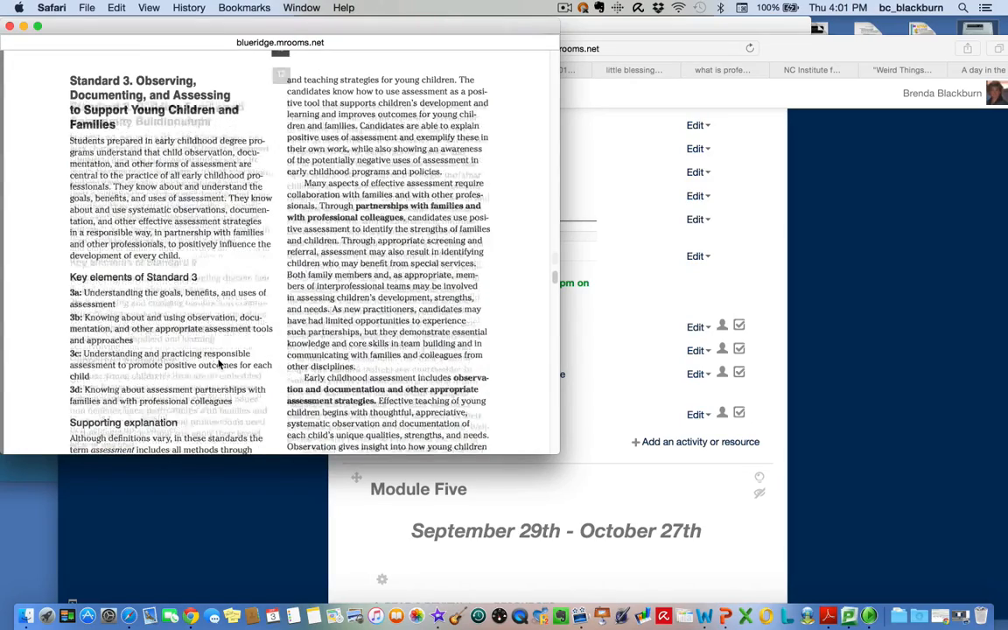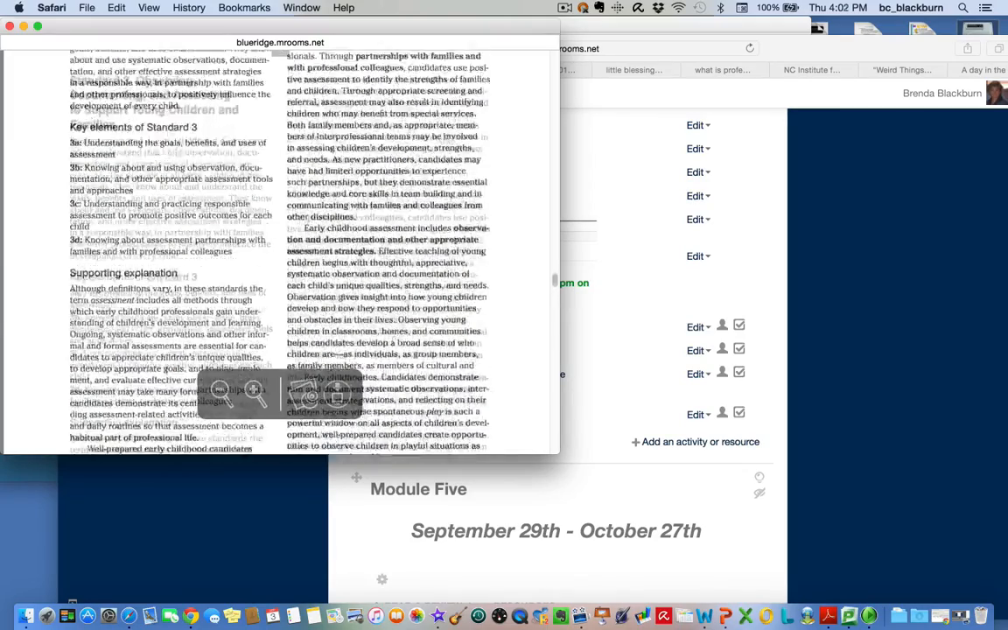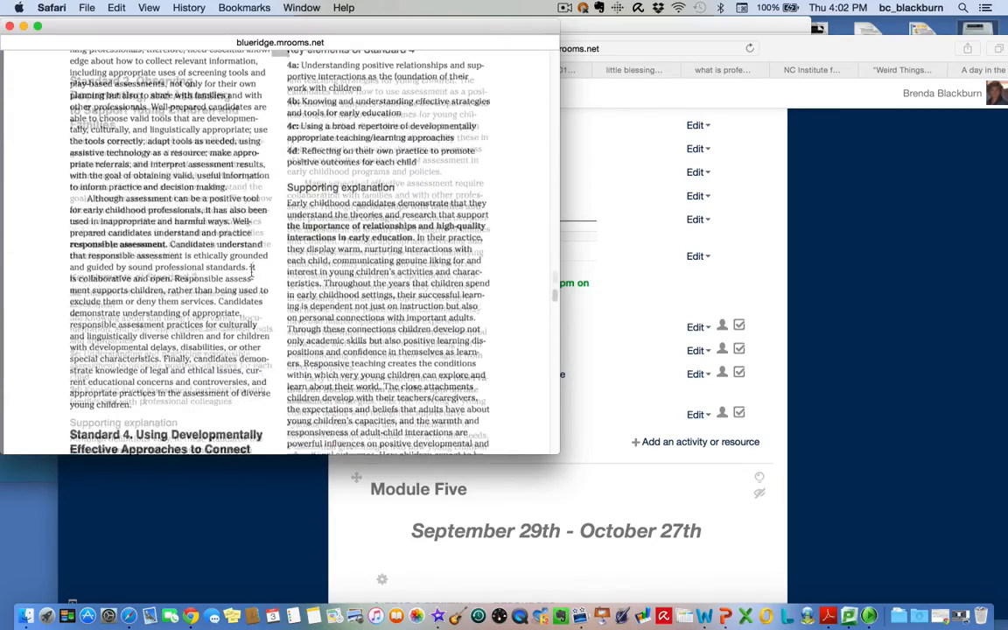Standard 3 is observing, documenting, and assessing to support young children and families. Looking at those key elements, you have understanding the goals, benefits, and uses of assessment, knowing about and using observation, documentation, and other appropriate assessment tools and approaches, understanding and practicing responsible assessment to promote positive outcomes for each child, and knowing about assessment partnerships with families and with professional colleagues.